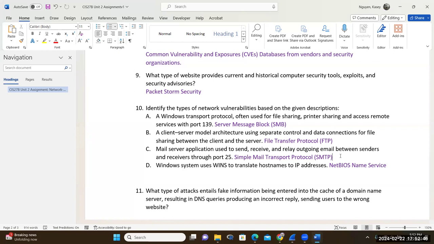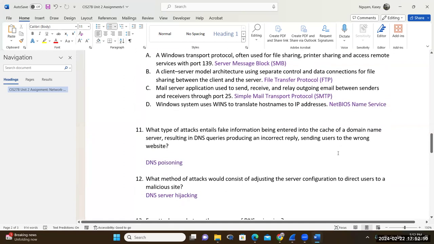Question. Okay, so that brings us back to DNS poisoning. What type of attack entails fake information being entered into the cache of the domain name server, resulting in DNS queries producing an incorrect reply sending the user to the wrong website? That's DNS poisoning. But DNS poisoning can be other things.